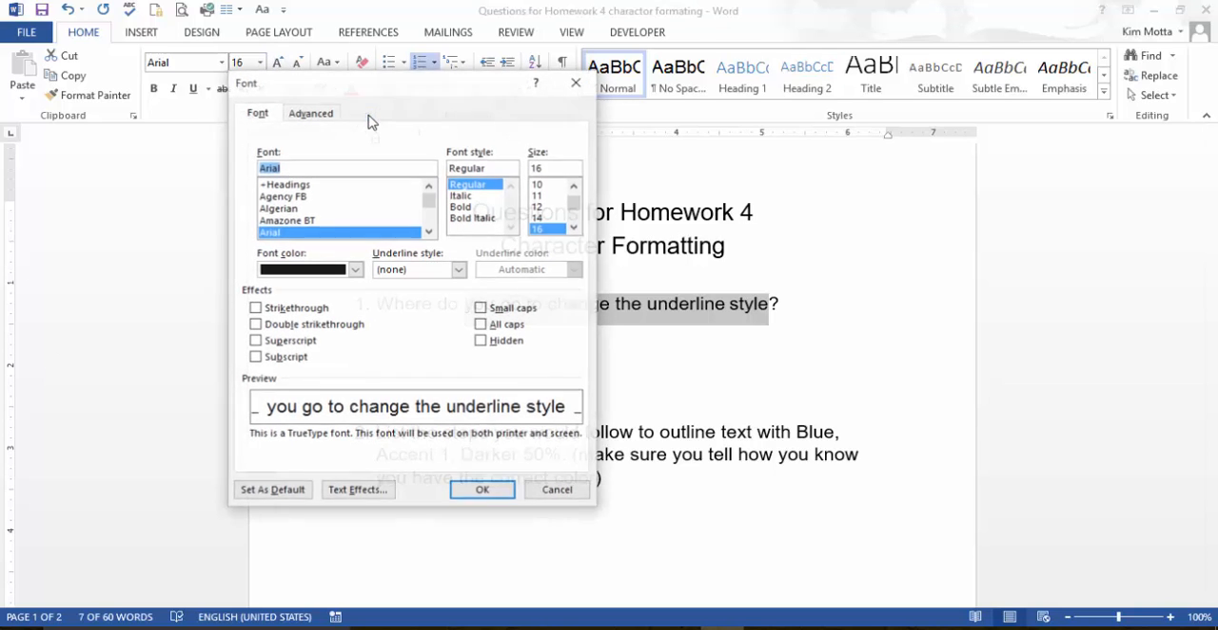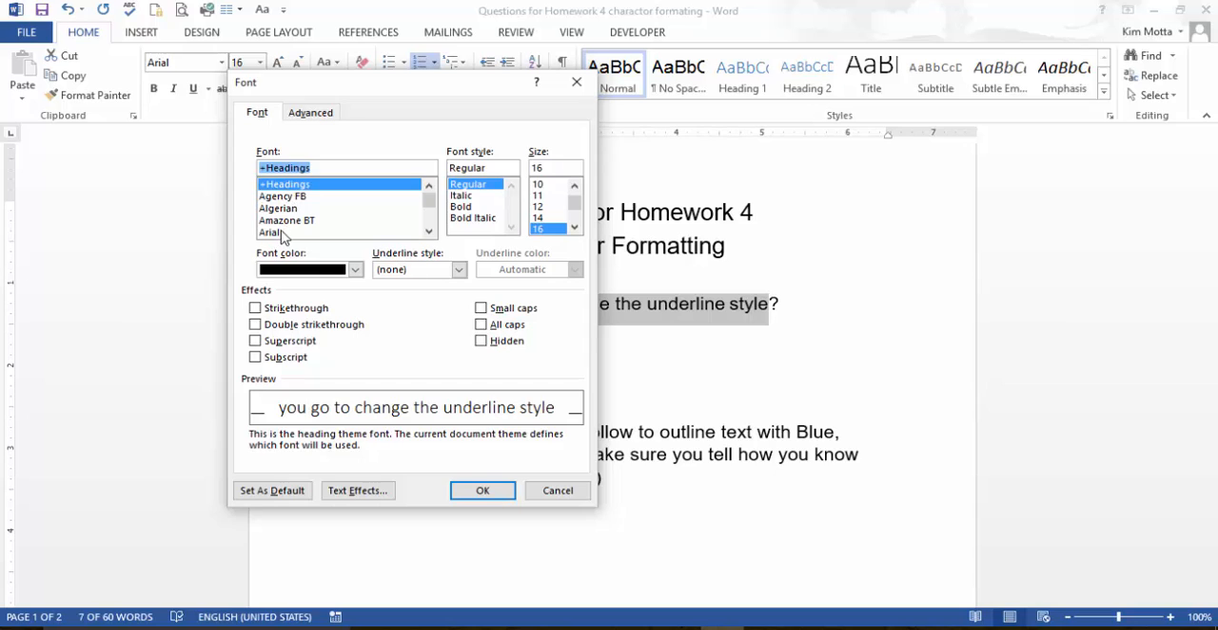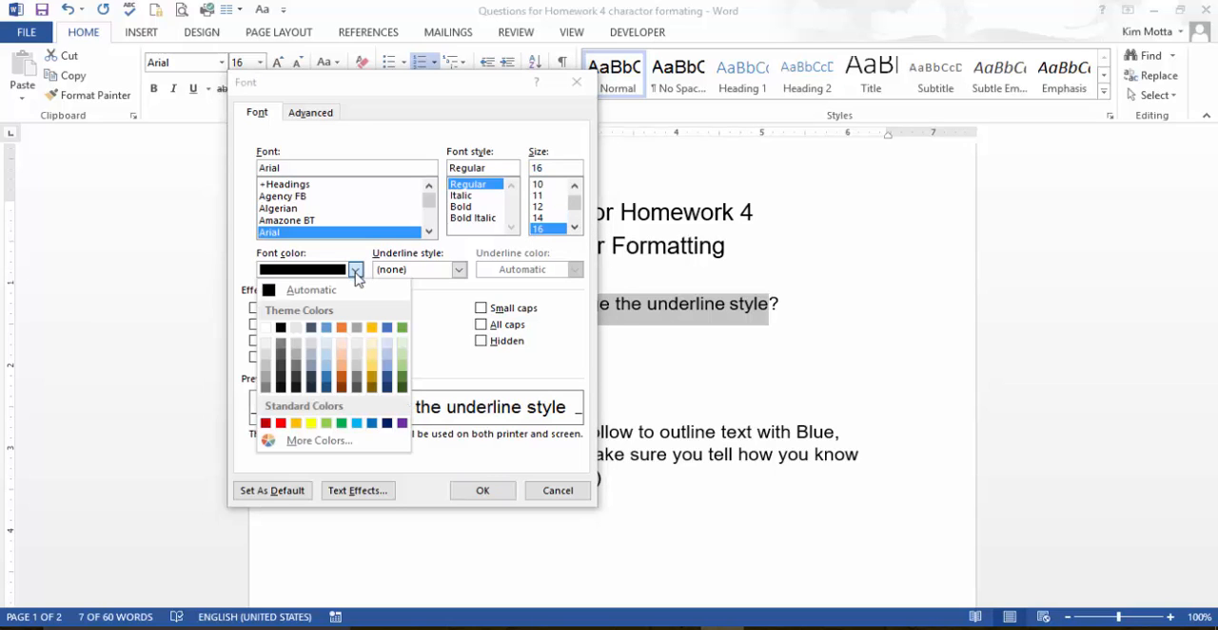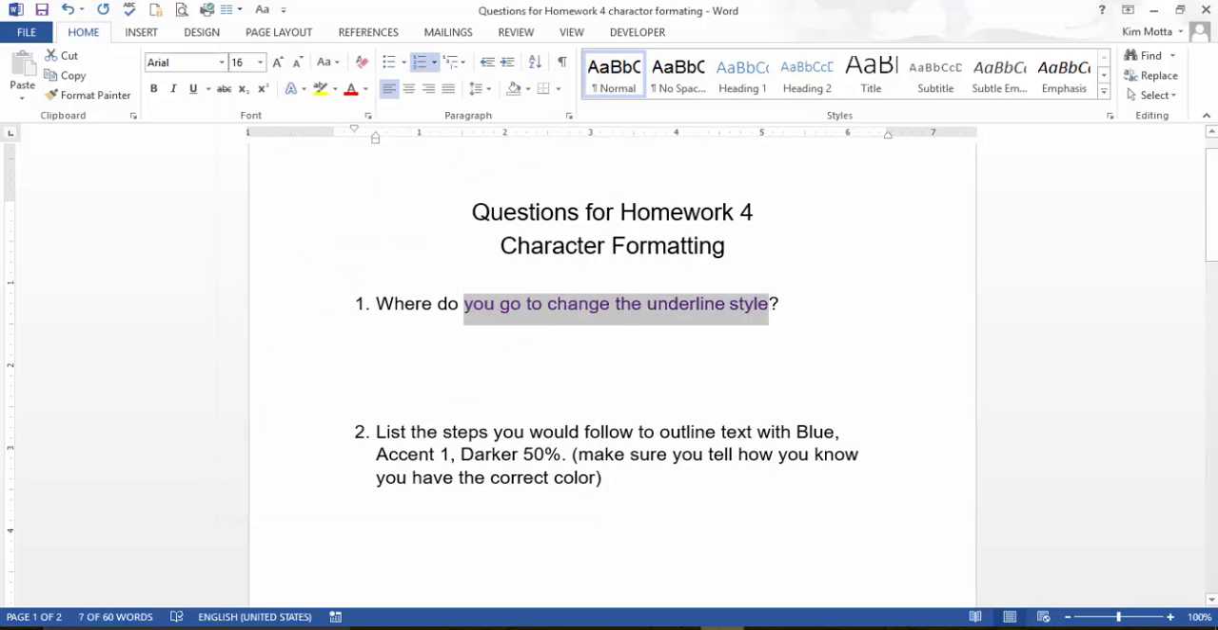And remember, the dialog launcher box will give you some other things. It'll also let you see what's happening as you do it. It'll give you an idea of what's going on. Regular, you can change the font size, you can change color from this box as well. So there's always multiple ways of changing things when you're in Word.